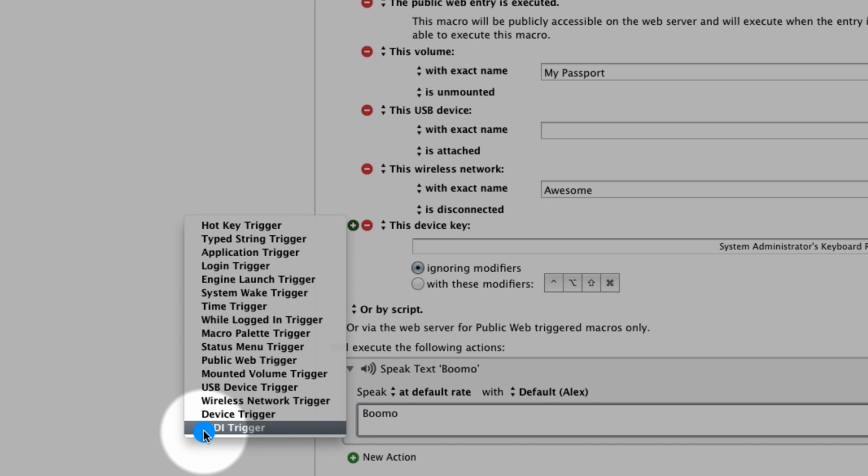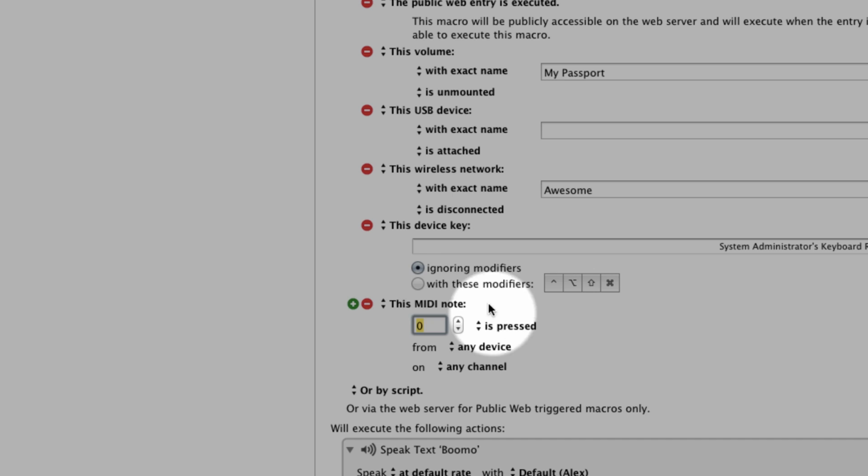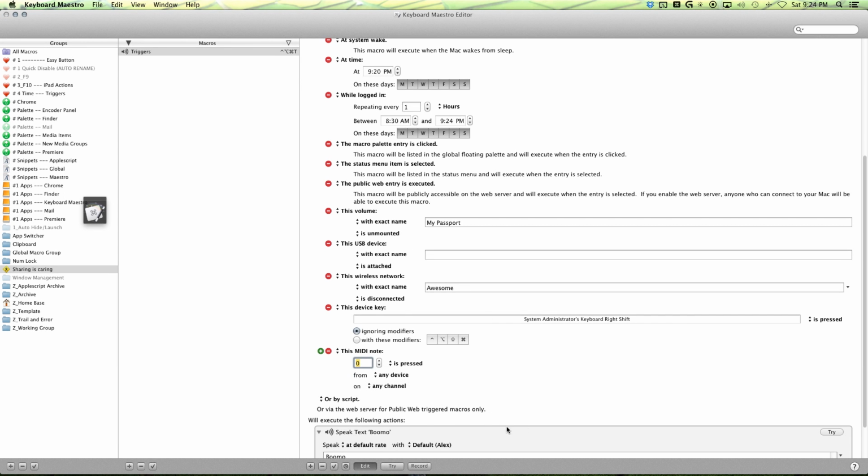That's going to be our MIDI trigger. I also don't use this that much, so I can't talk about it that well. But give it a try if you have a MIDI controller.